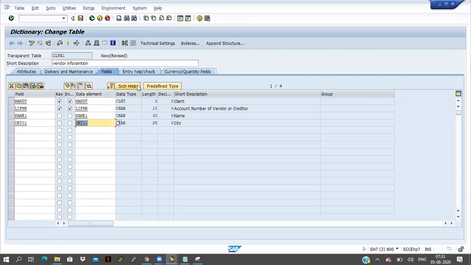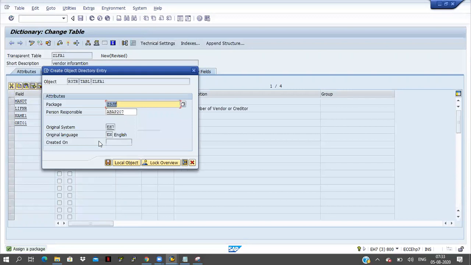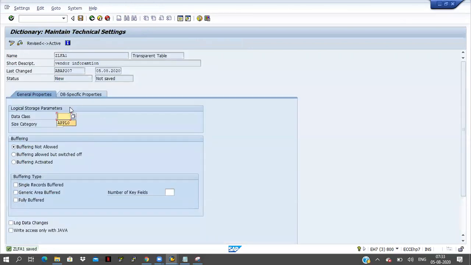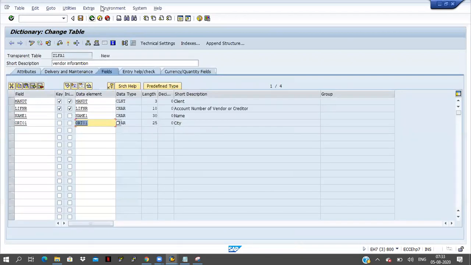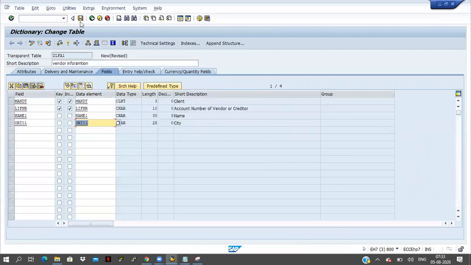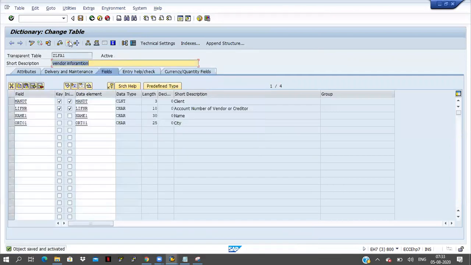I'm taking standard data elements here and the technical settings. I'm passing the technical settings like this. Click on back, and in Extras, enhancement category, we will select the second one. Just activate it. Okay, there is no problem.